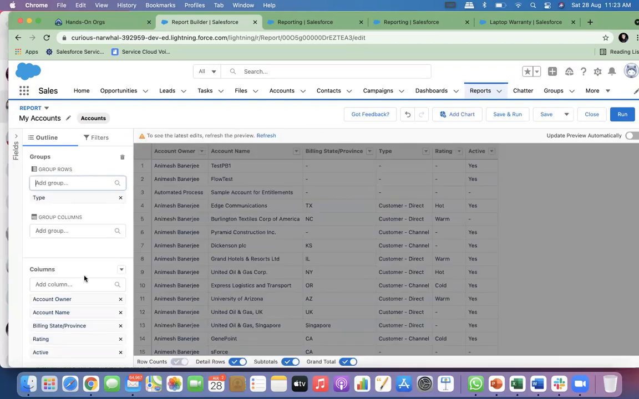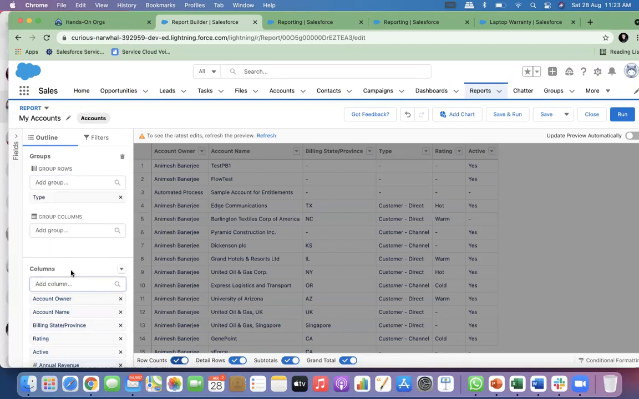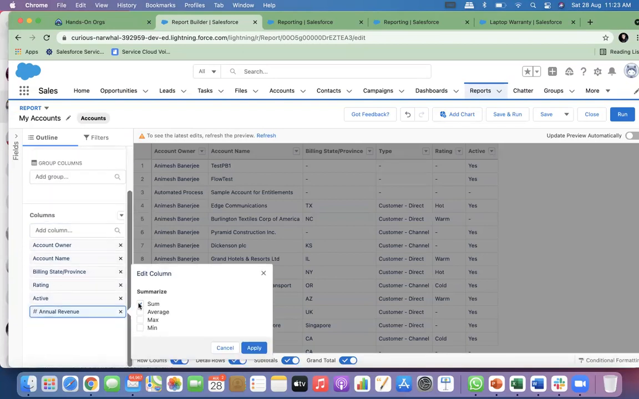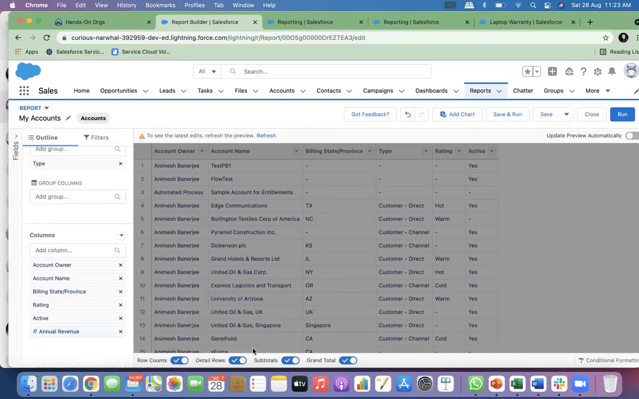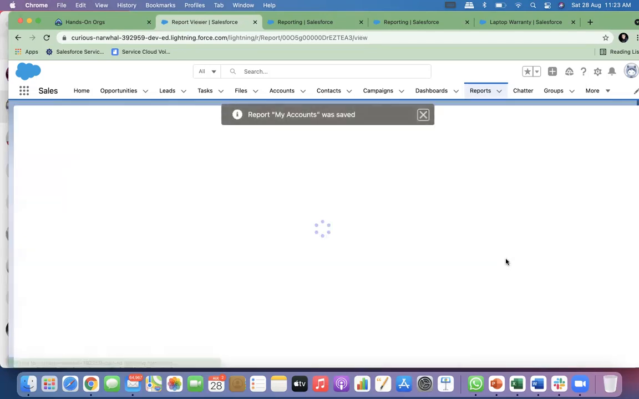You see, when I group rows by type, you see there is an annual revenue which I see. Here I can choose if I want to do a sum, average, min, max. So let's do a sum. And I do a save and run.